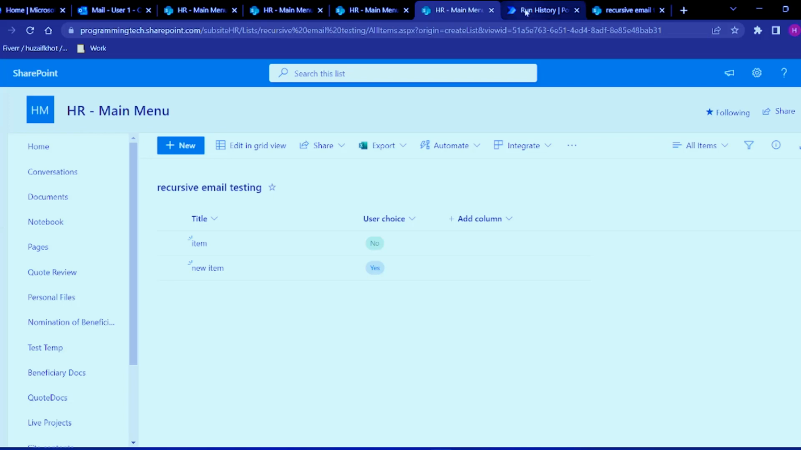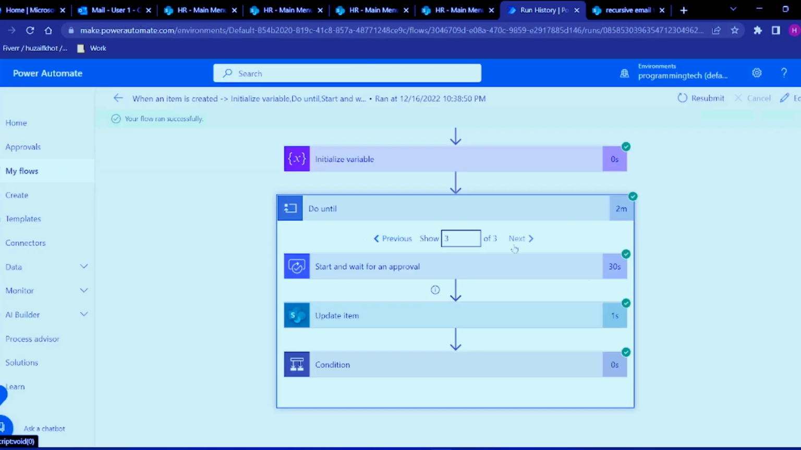You can do this with any notification values you are sending. It's only possible with start and wait for an approval. If you try to send email notifications, it will not be possible.